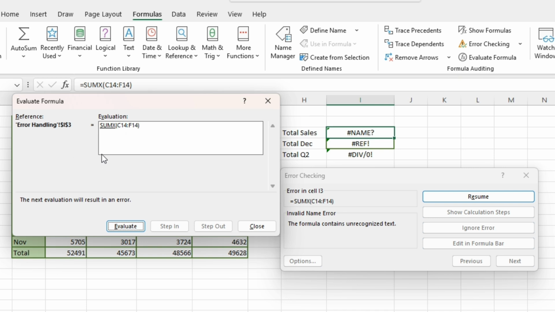Now what this allows you to do is walk step by step through your formula and evaluate each part separately, so you can pinpoint where the error is occurring. So I can see that the first thing that's going to be evaluated in this formula is the actual formula name, in this case, sum X. So if I click on Evaluate, I can see there it's coming up with #NAME. So this is where my issue is occurring because that is where the error is appearing.